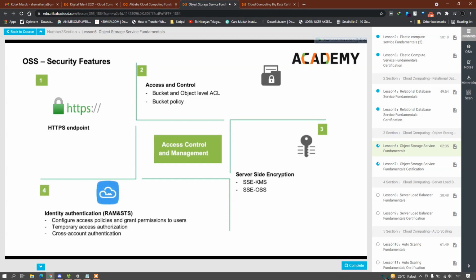Finally, there's identity and authentication. This is done via RAM and STS. STS is Alibaba Cloud's Security Token Service. This is how you generate temporary access tokens that get appended to the URLs of objects in your bucket, which allow you to access those objects, say, from a web browser. And RAM is what you use to create sub-accounts under your Alibaba Cloud account. You can set RAM policy that determines which of these sub-accounts can access which buckets and which objects within each bucket. So you have fine-grained control over access to objects and buckets via RAM and the STS token service.